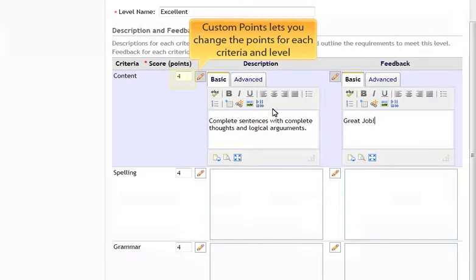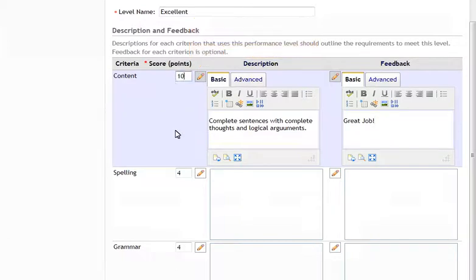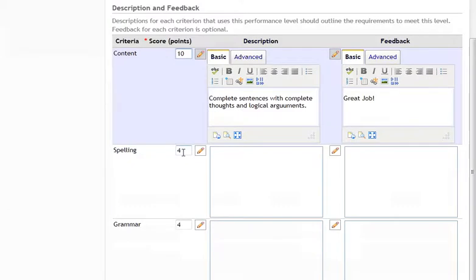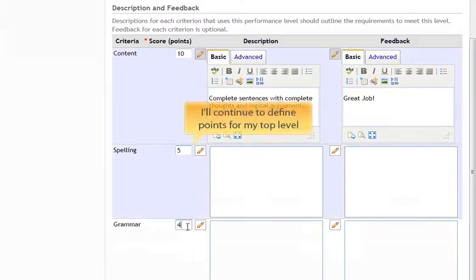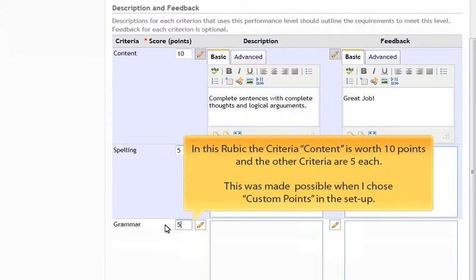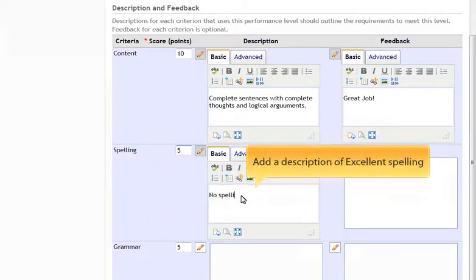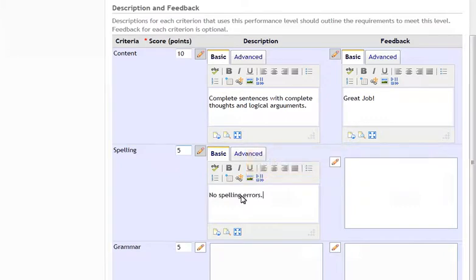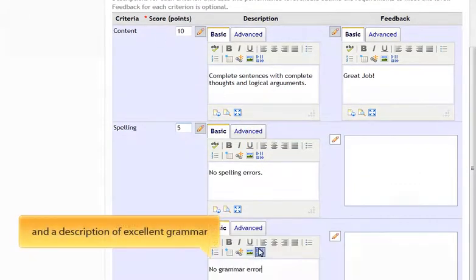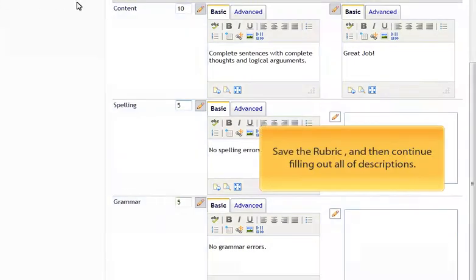Because I chose custom points for this rubric, I can add different scoring methods. In this case, content is worth twice as much as spelling. In this rubric, I can have different points for each of the criteria in the different levels, because when I set it up, I chose custom points. I'll continue adding descriptions. This one is for what is excellent spelling, and a description of excellent grammar. Save the rubric and then continue filling out the descriptions for all of your levels.